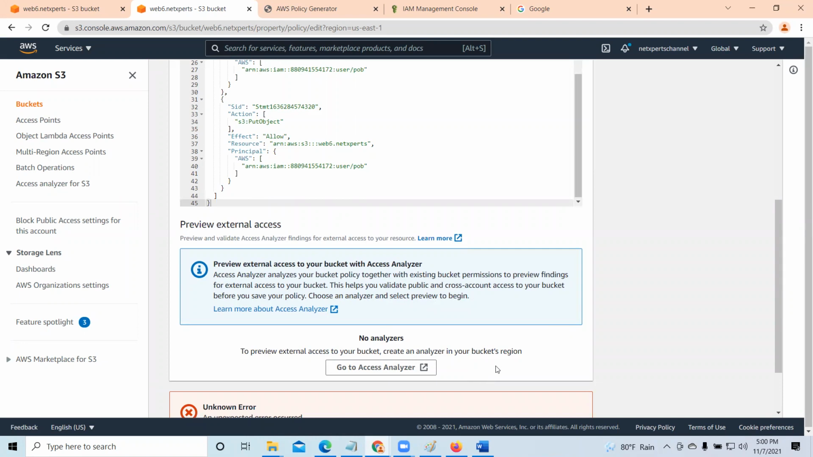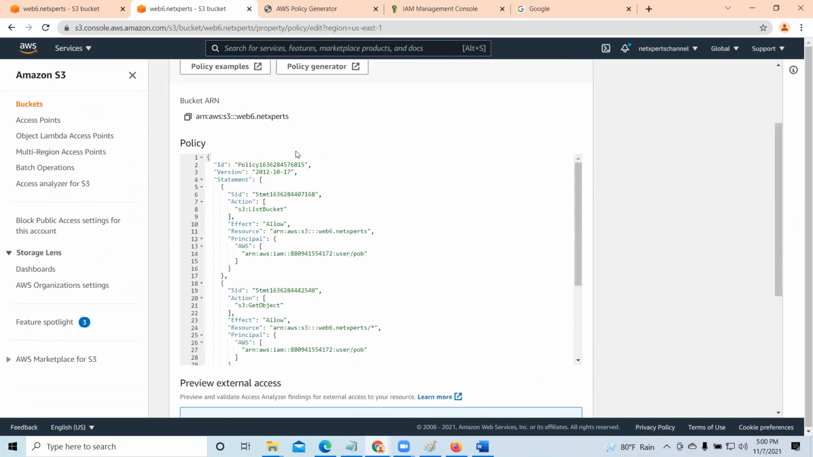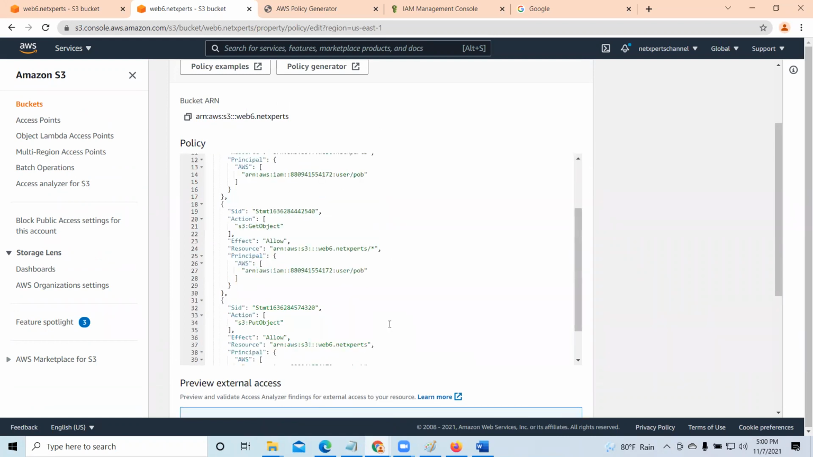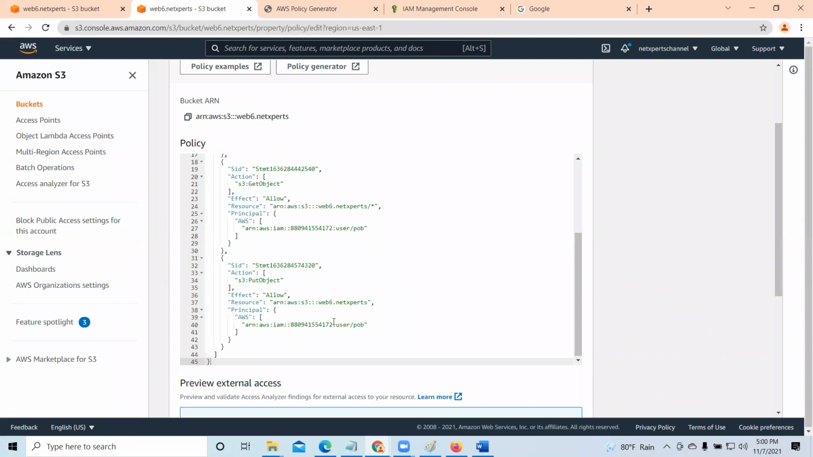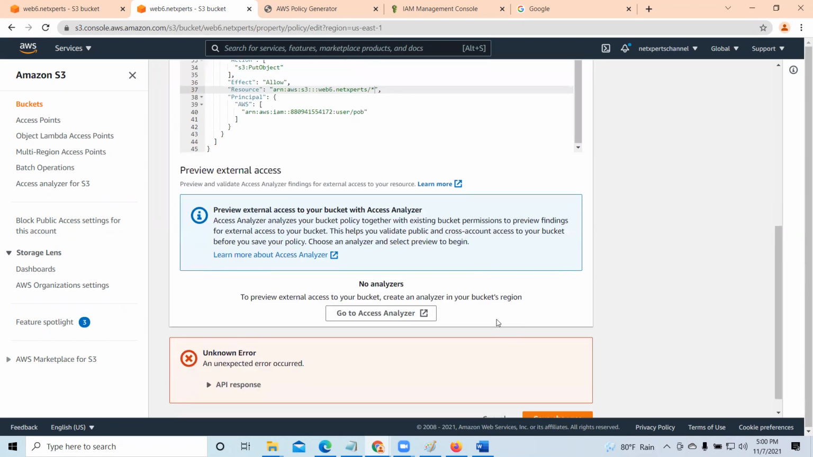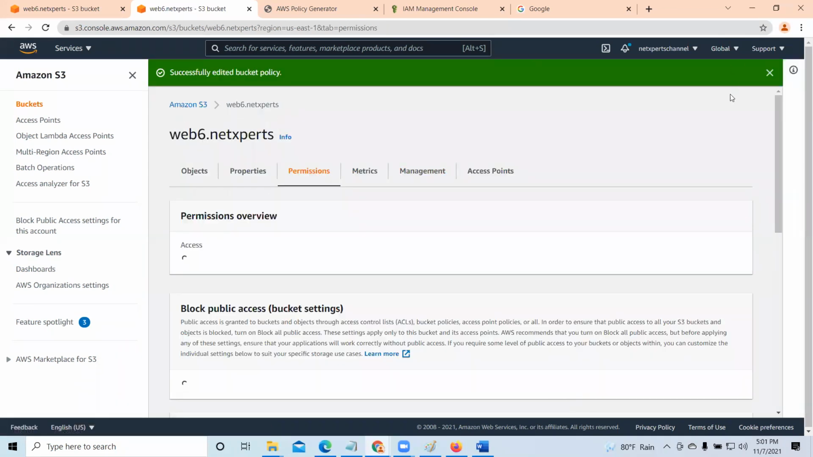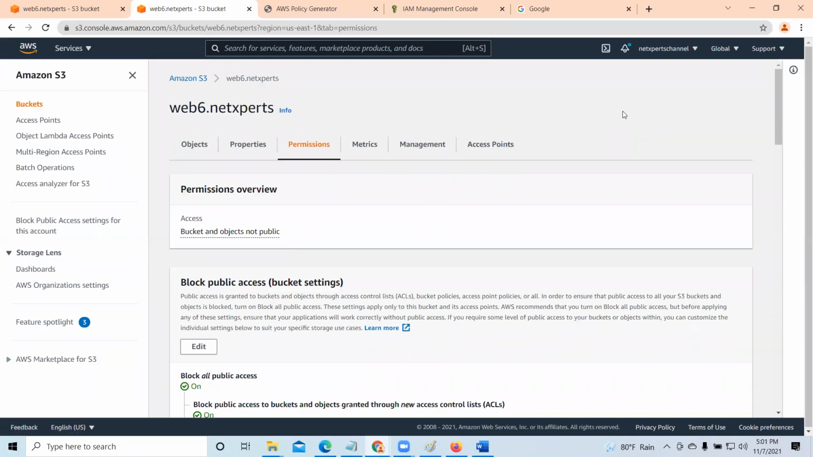Wait, upload now. Sometimes the asterisk may give some issues. Get object is there, put object is there. For the resource, let me put an asterisk like this; any files he can upload. Done. That's what the asterisk is for, guys.